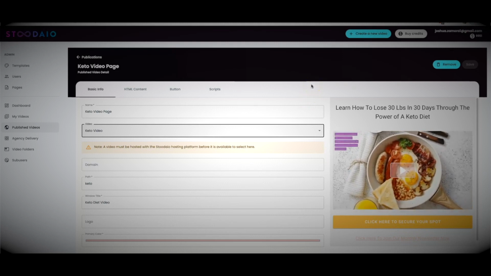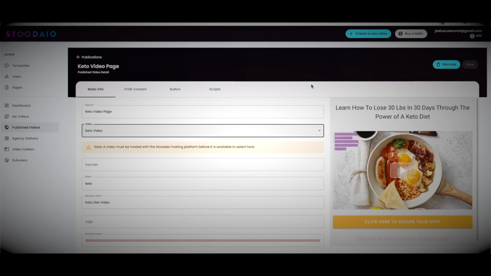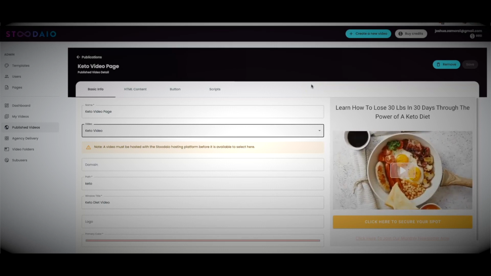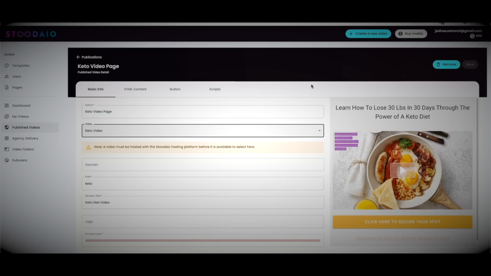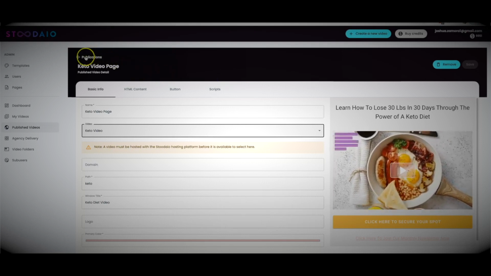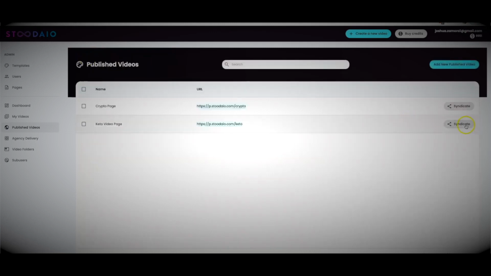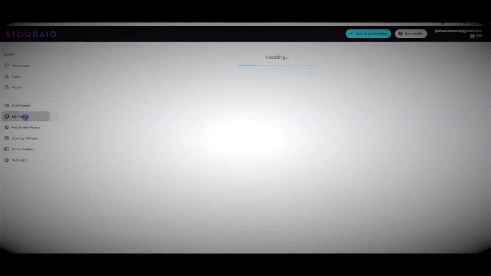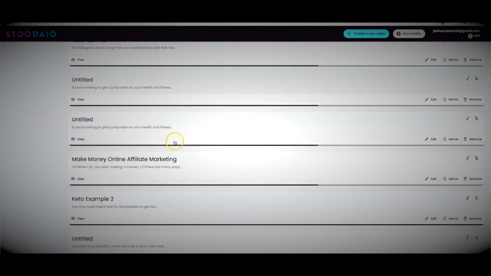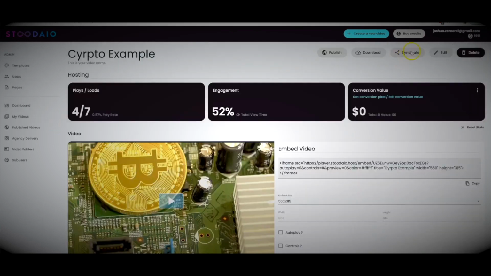So that is Stoodaio in a nutshell. It is the first of its kind artificially intelligent web app that will allow you to create, host, publish, and actually syndicate your videos within a matter of minutes. Okay, because if I come back to publications, you'll see that we do have the option to syndicate these pages as well. But if I go back to the My Videos tab, you also have the option to syndicate the actual video. Okay, so here in the top right, we also have the ability to syndicate the video. Okay, so that is Stoodaio. Like I said, the first web app that allows you to create, host, publish, and syndicate profit producing videos in a matter of minutes.